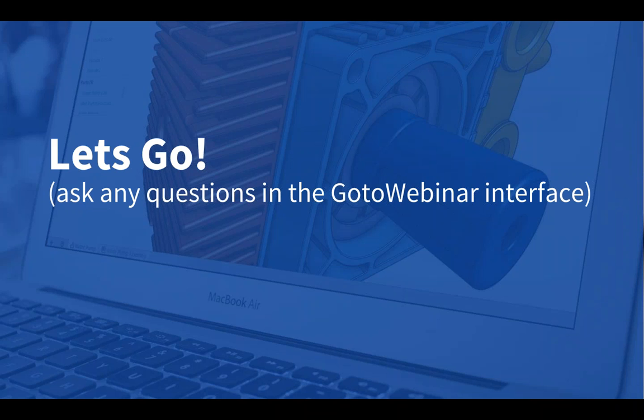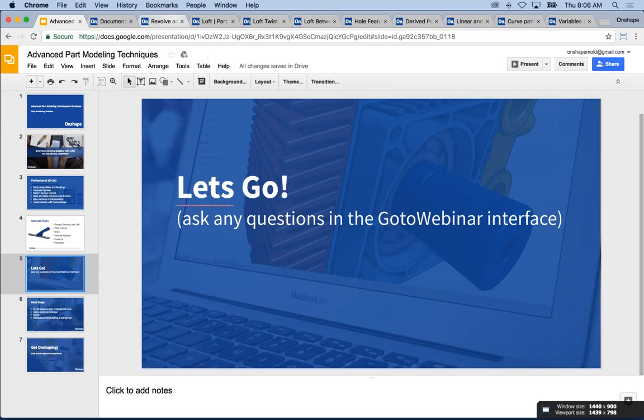All right, so enough slides. Let's jump right into Onshape. I'm going to start simple with revolve and sweep, and then I'm going to get into loft. I'm going to spend a bit of time in loft. Loft is a command that you can spend some time in getting it right, and then get into things like the hole feature, derived feature, patterns, even variables. So let's get into it.